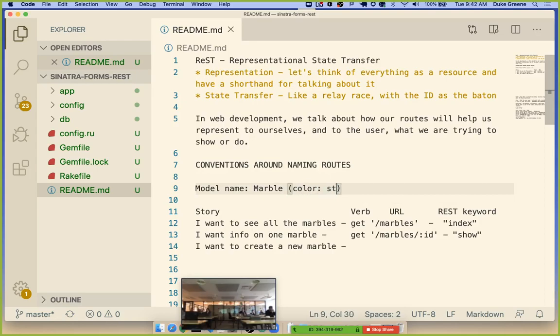We'll have color, that's a string. We'll have size, that's a string. So if I'm trying to save a marble with specific information, I can use a post to do that. My question is, how did the user have information to send in the post request? Thoughts on that?